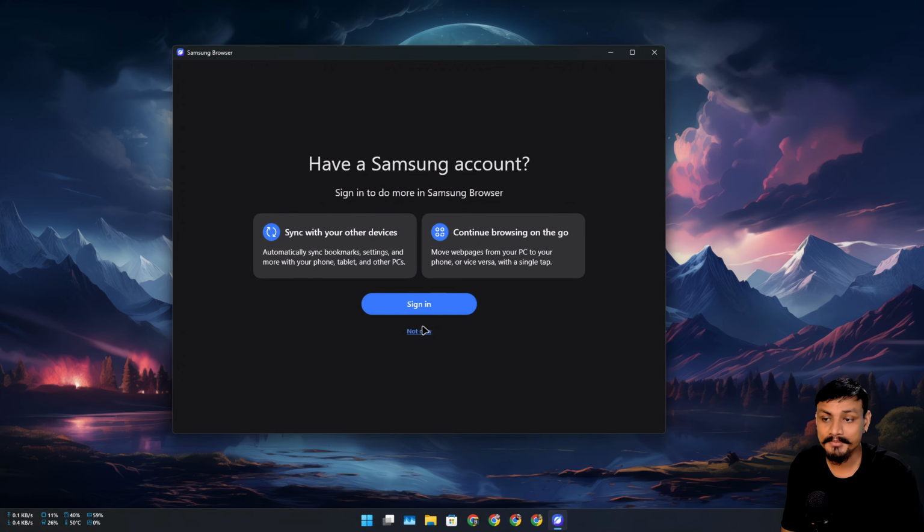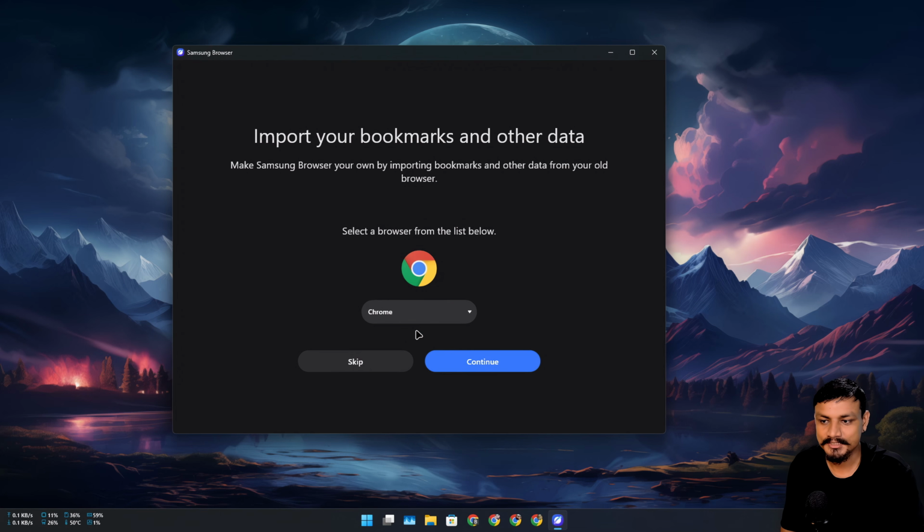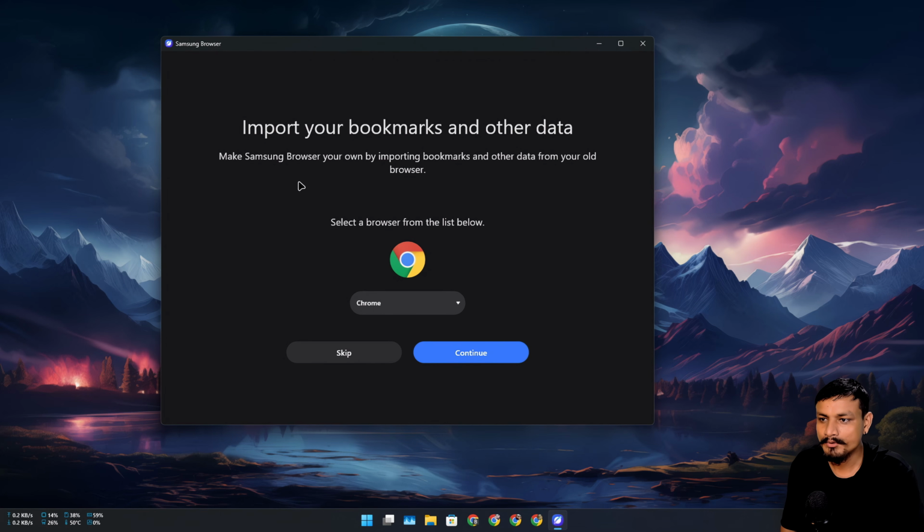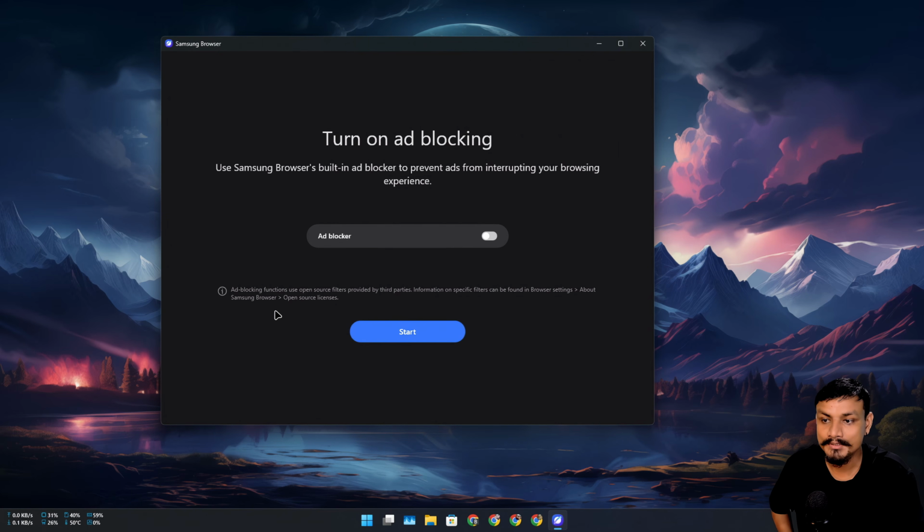That's cool. I'm gonna be honest here. I don't use Samsung browser, even though I have a Samsung phone. So I'm not gonna sign in. I'm just gonna go and check out this web browser without signing in. Import your bookmarks and other data. Let's skip that because I don't want to turn on ad blocking. So there is a built-in ad blocker. Let's actually turn it on and check it out.